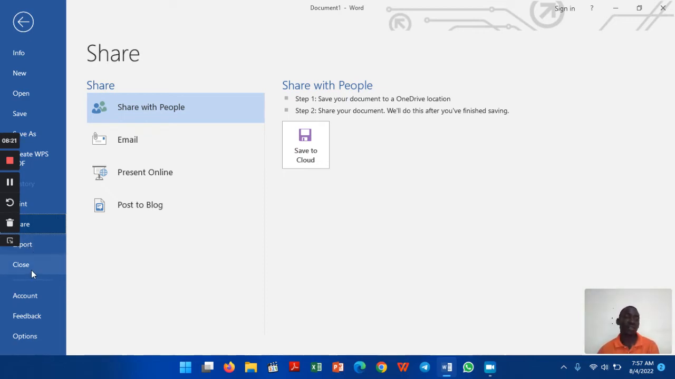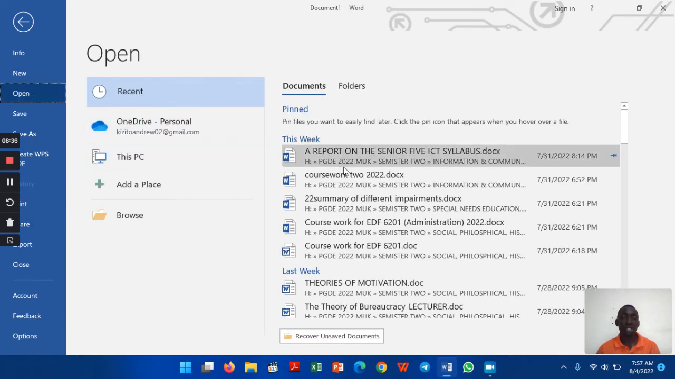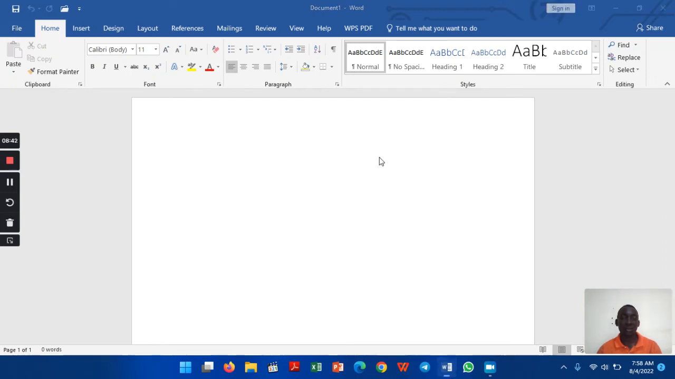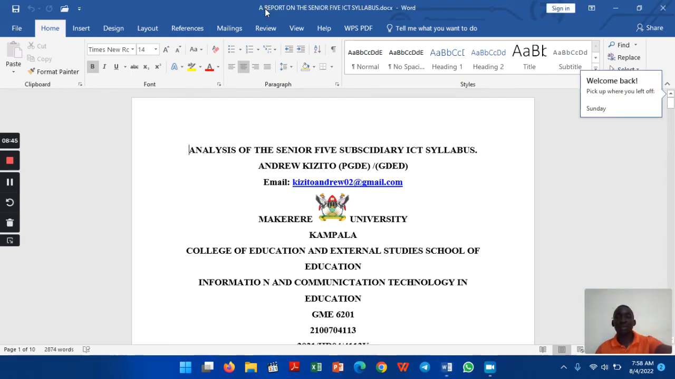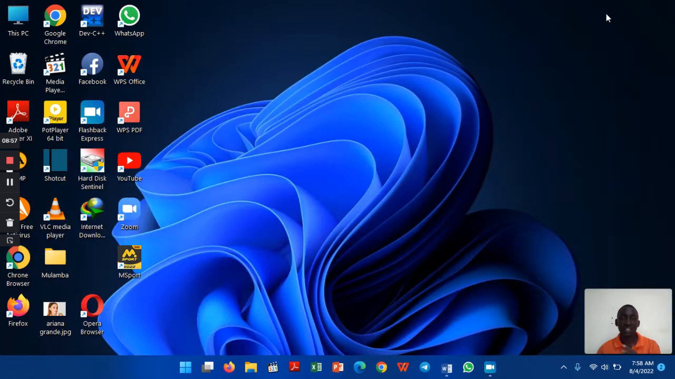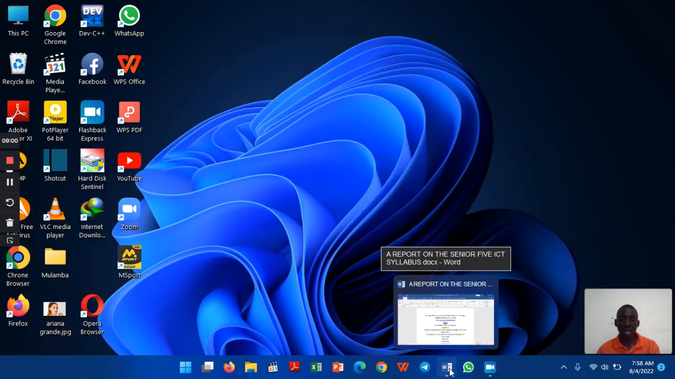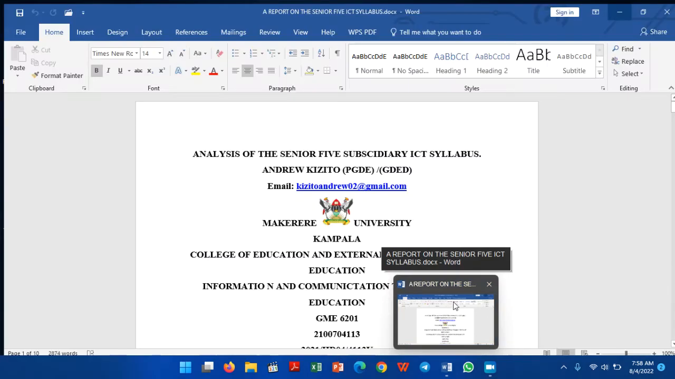The close command, of course: if I use the close command, it will just close this very document I'm working with, but it will not close the other documents. For instance, let me go back to the open command. I want to open this report on the senior 5 syllabus. So you see, remember we had talked about the title bar. The title bar is where we have our title, and I had named this a report of the senior 5.